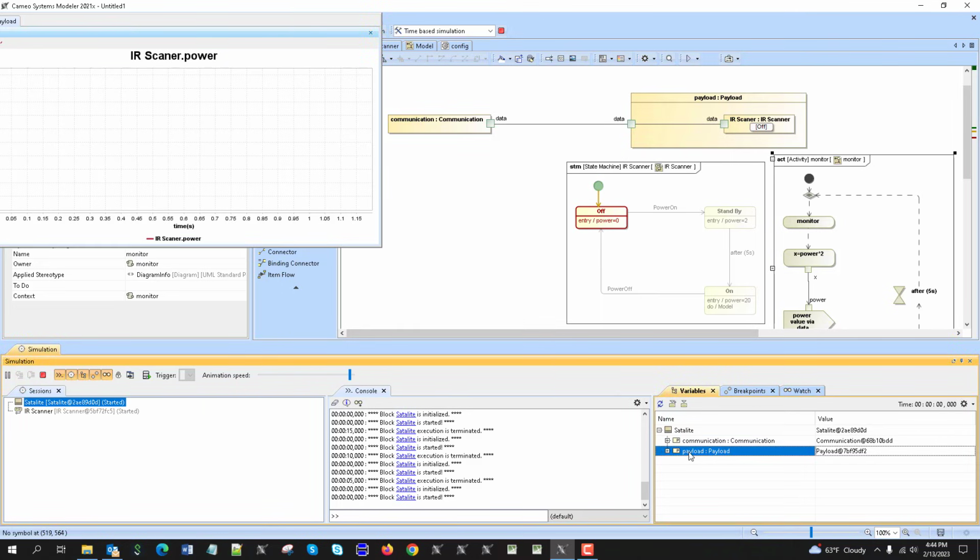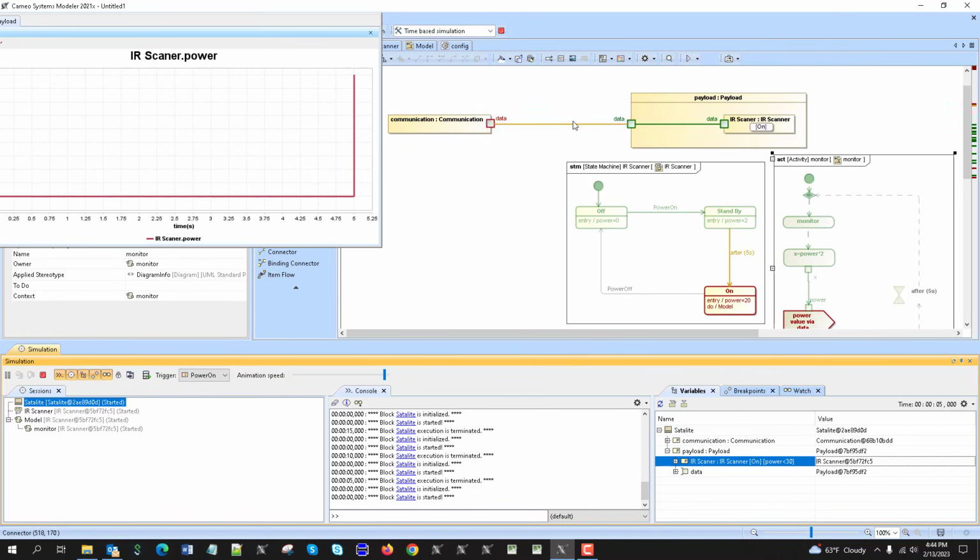So let's select the block to which we will send the triggers, so IR scanner, and then send on. We see that it's on. It passed the value, right? And you see every 5 seconds it passes the value. We don't need to wait longer than we have specified the delay.